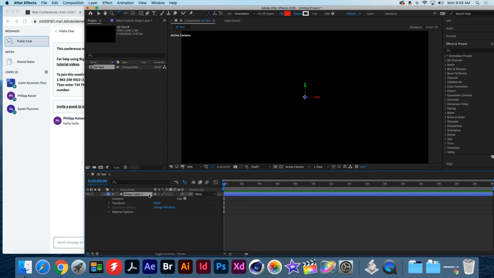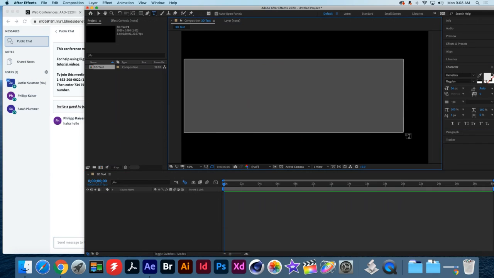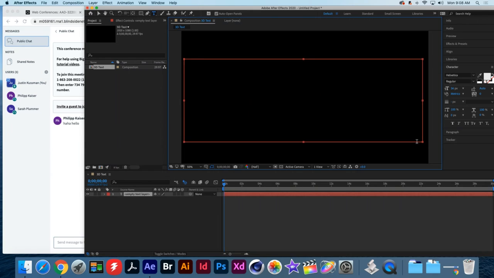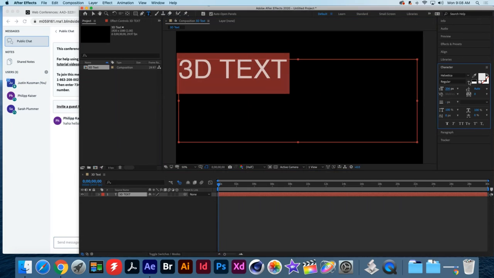Let me type out a piece of text here. Let me just do something really obvious. I'm just going to type out something that says 3D text, and I'm going to use my character palette over here to increase the size of it, just so we can see what it looks like. I'm going to make it a little fatter.